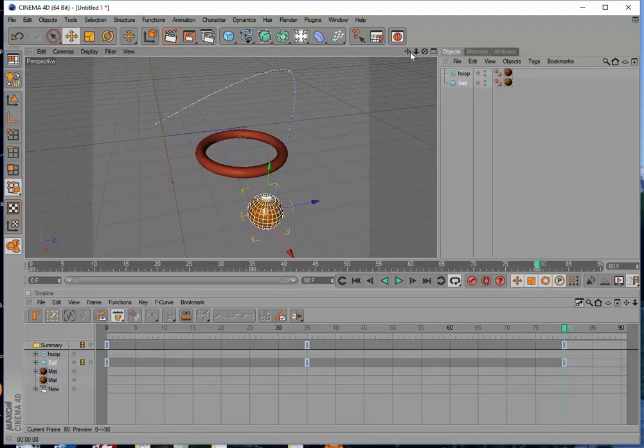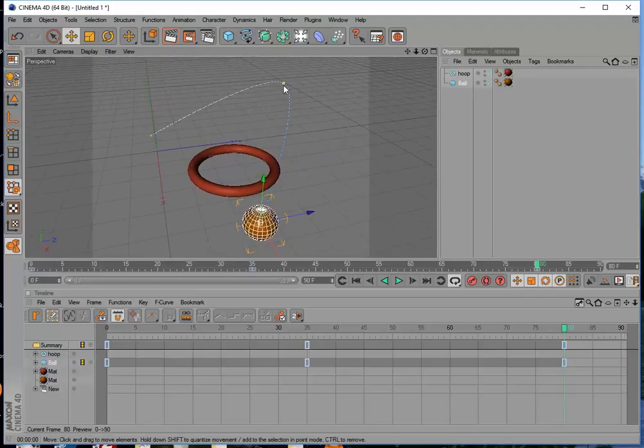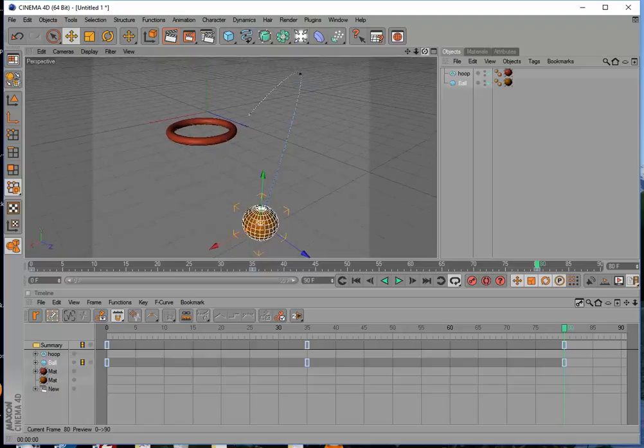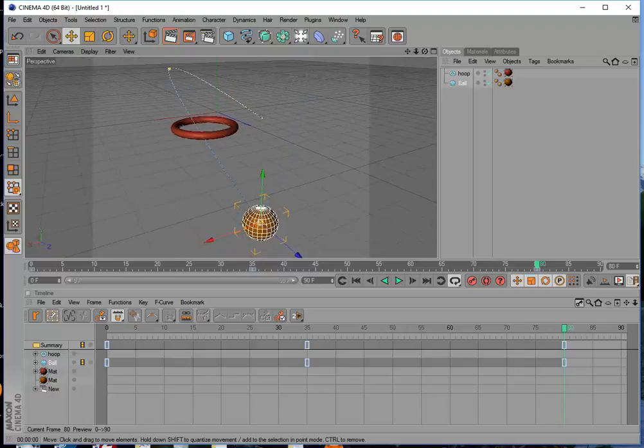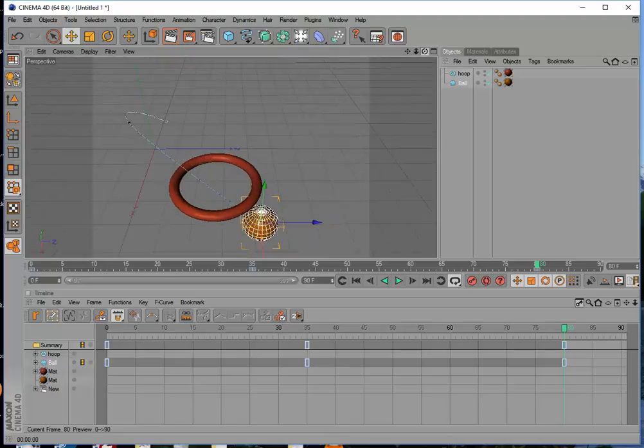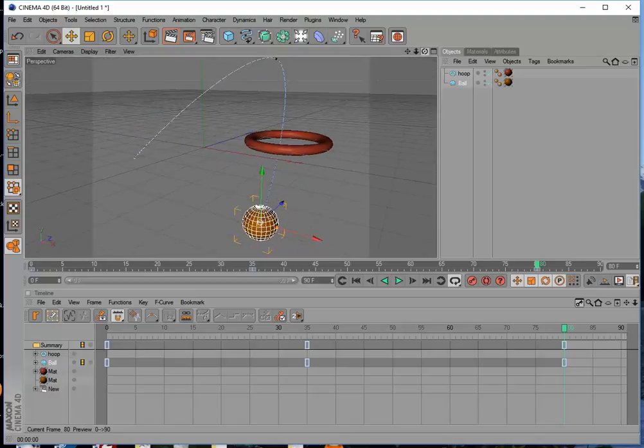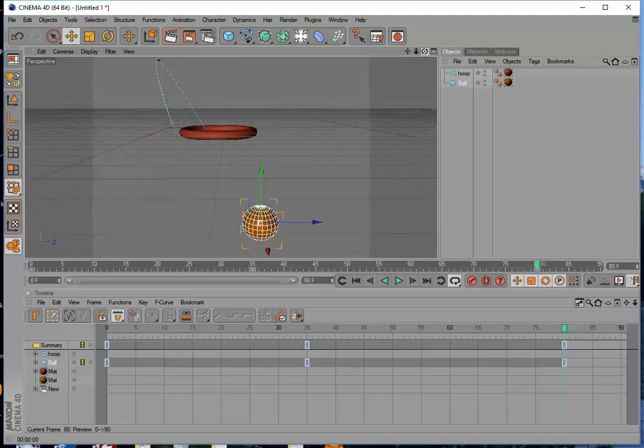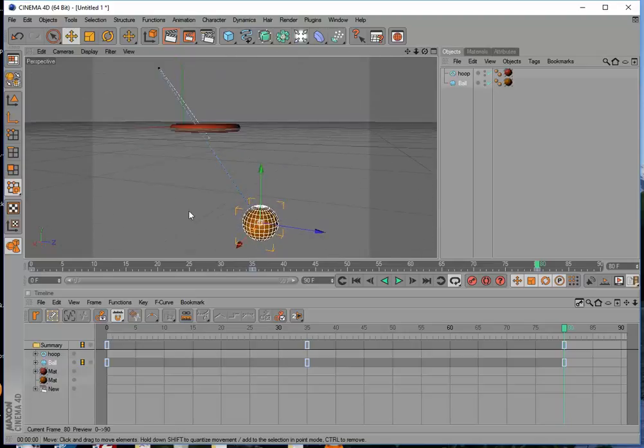I don't have to go back to my keyframes. I can grab them here. Grab this one over. And I want to go way over here. And spin around. And you can see now I've gone through the hoop with my path. Make it a little more straight up and down if I wanted it.